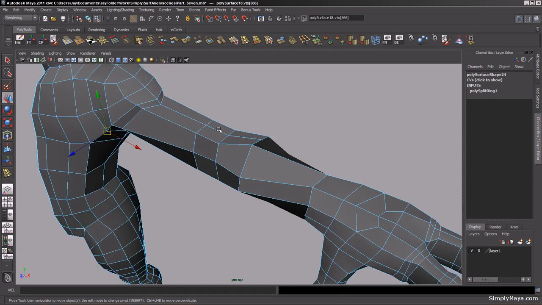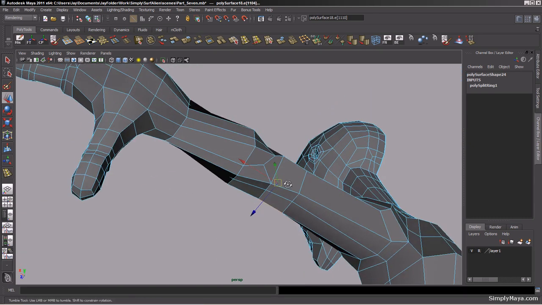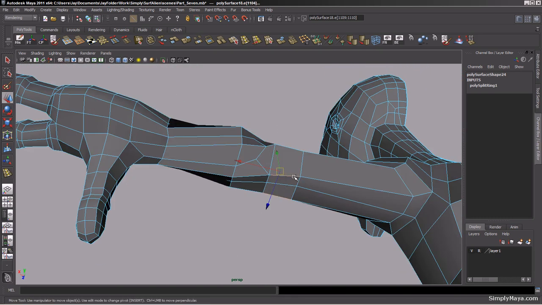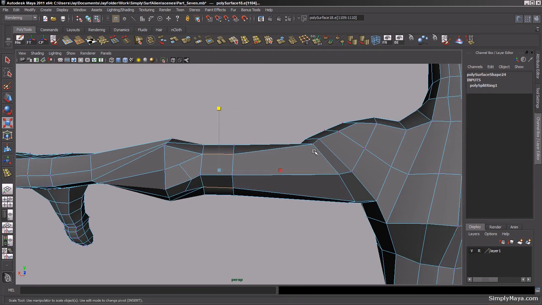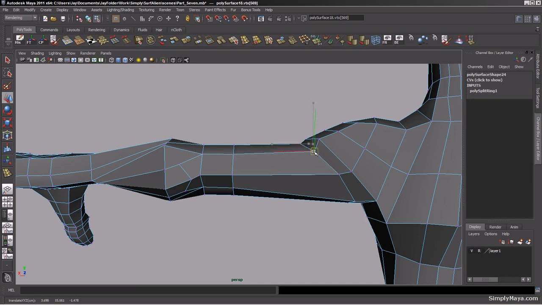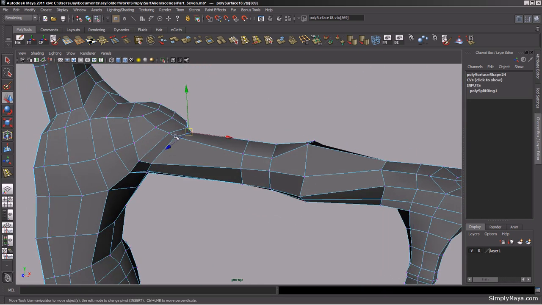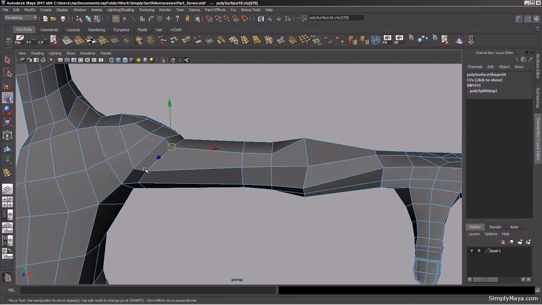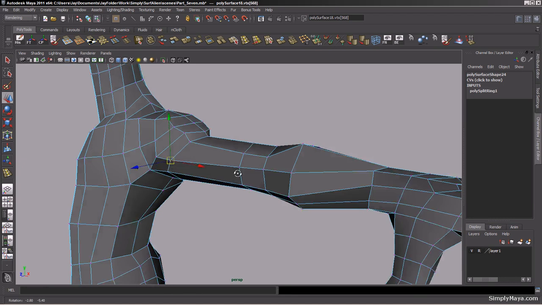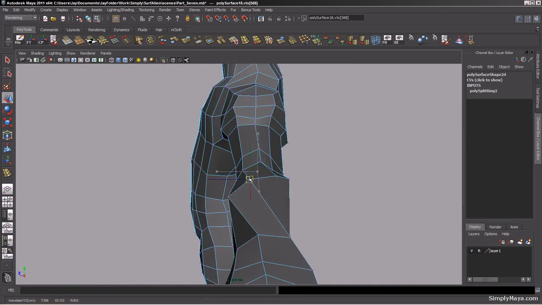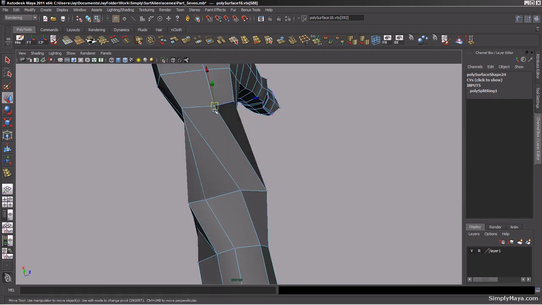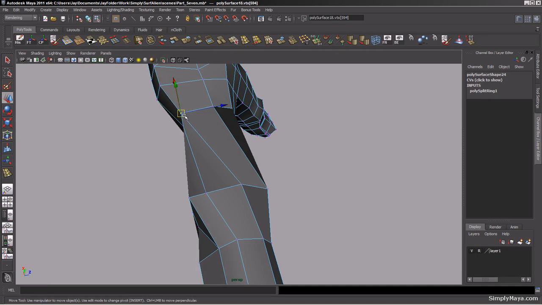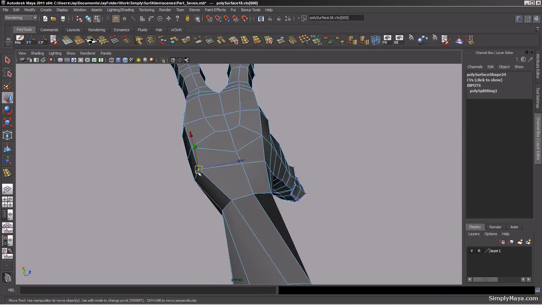Okay, so let's grab that one. And that one. And we'll just start to round it out a little bit more. And again, these areas here on the hand and the wrist and stuff, we can start to do as well.